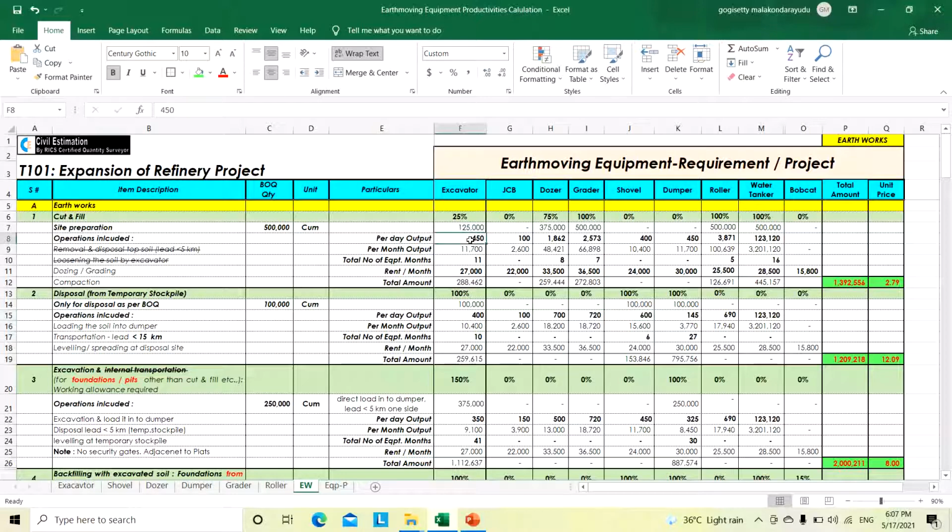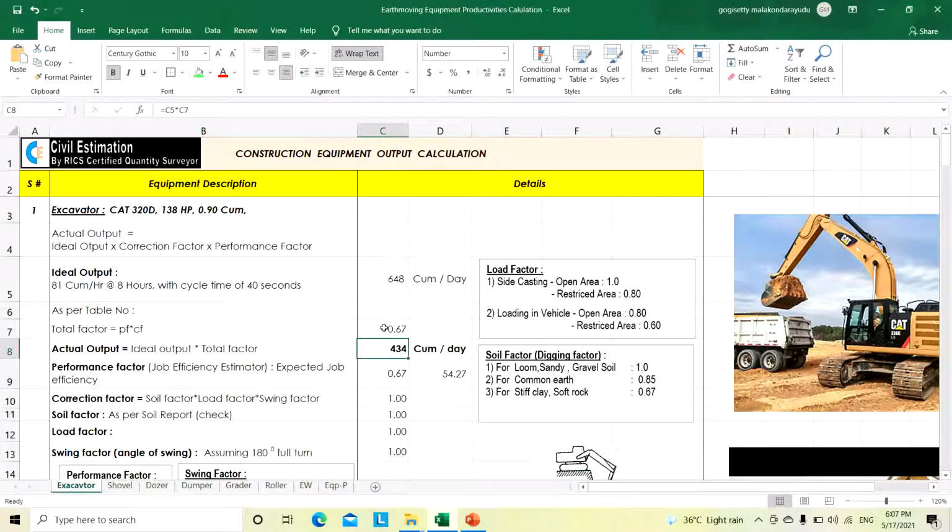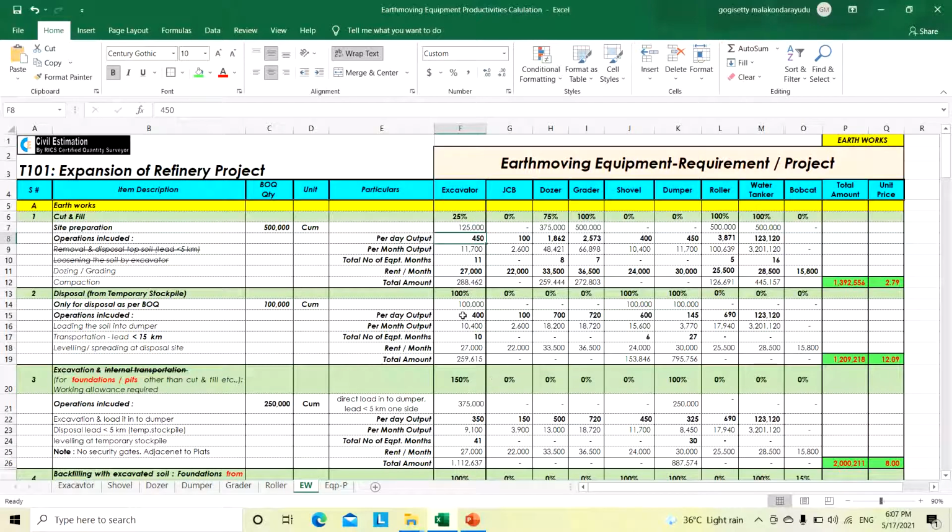Suppose here for the excavator we have taken 450. This is the cut and fill. Cut and fill purpose means there are no undulations, no restrictions, so we can get more productivity like that. Every time we need to change this productivity. For example, in this disposal we can see 400 cubic meters, this is 600 cubic meters. Then based on the 15 kilometer distance, the dumper can make 140 cubic meters with 45 cubic meter capacity. Similarly, we arrive like that per month.